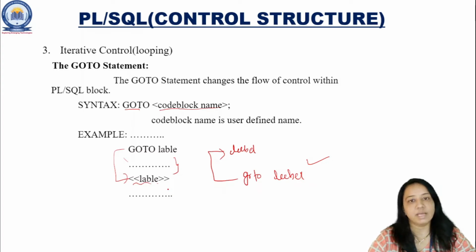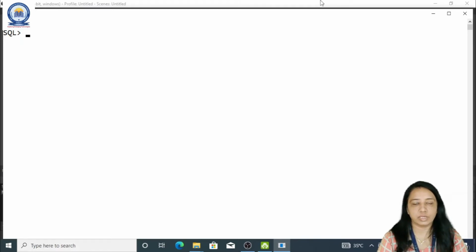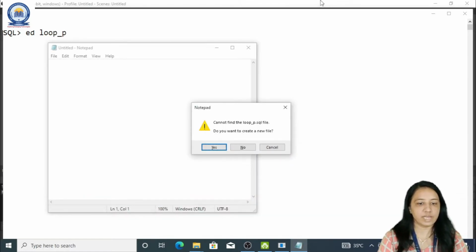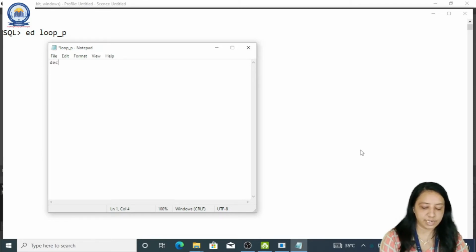Now we'll see some examples related to this. Let's see the example related to the loop. First we need to open the editor using the ed command. So ed, and we'll name it loop_program. It will ask you to save it as a .sql file, so just allow it. First we'll see one program to simply print a message a number of times. In declare, I'll take one variable, a, with the data type number.